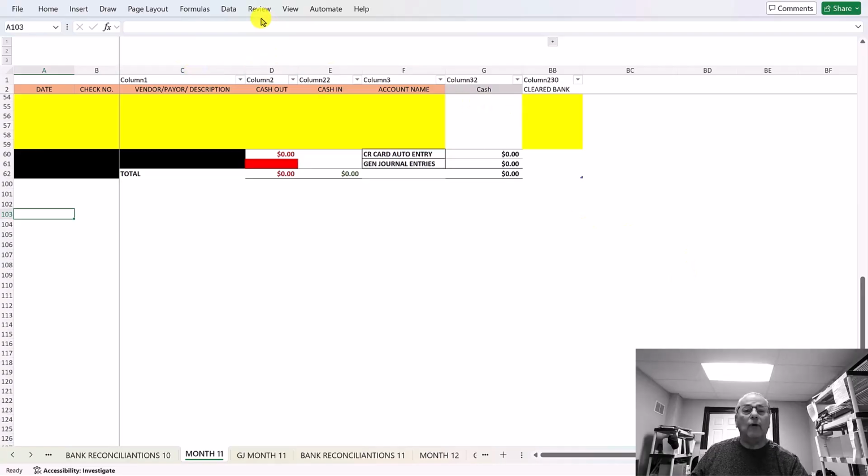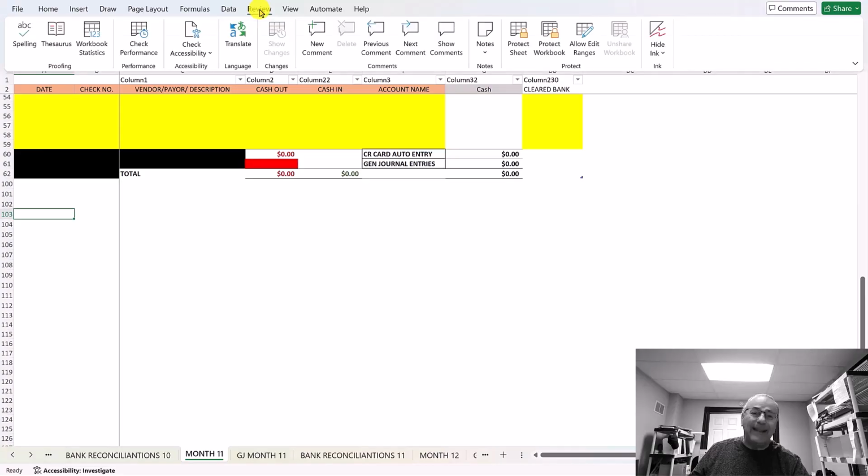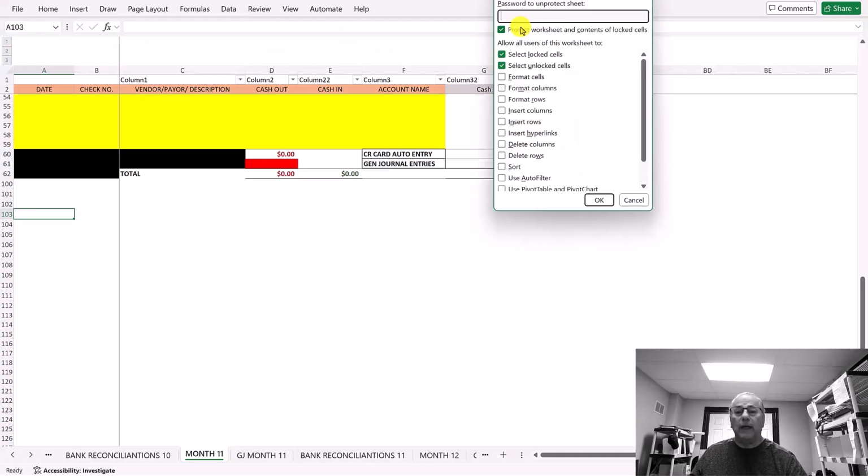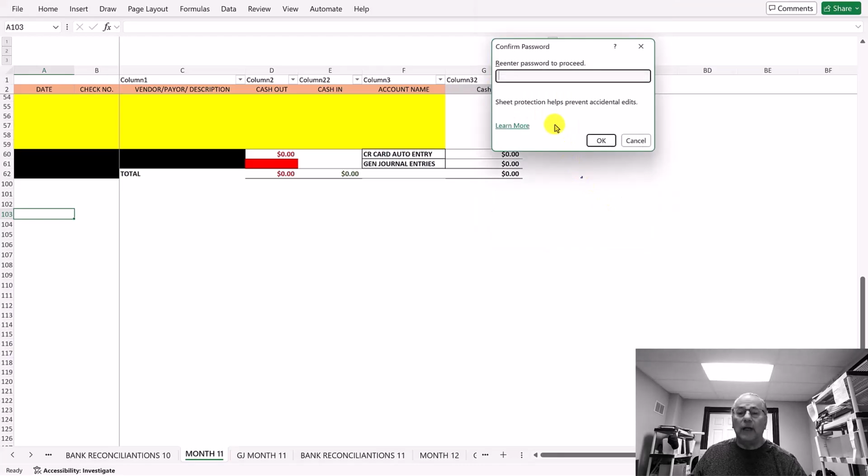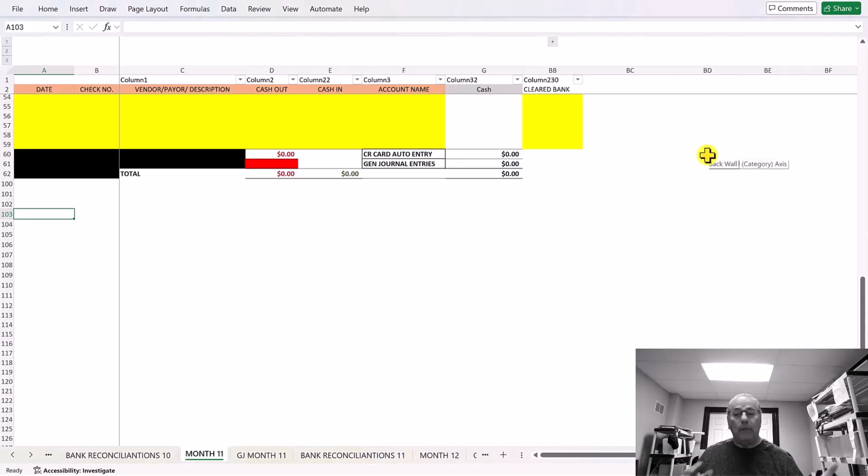In order to get there, you have to go into the review, it would say unprotect. Right now it says protect. I'm going to protect it again. This is the way you protect a sheet. 1, 2, 3, 4, 5. You hit OK. It's going to ask you to confirm 1, 2, 3, 4, 5. Hit OK.